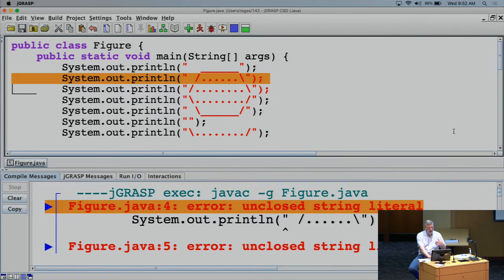Let me also mention, someone had asked me about their color scheme being different in jGRASP. I'm using a set of colors that a prior instructor had decided they thought worked best with our projection system in these classrooms.